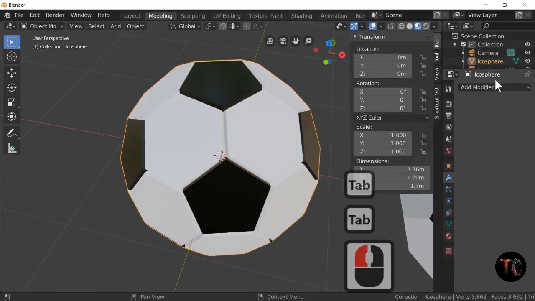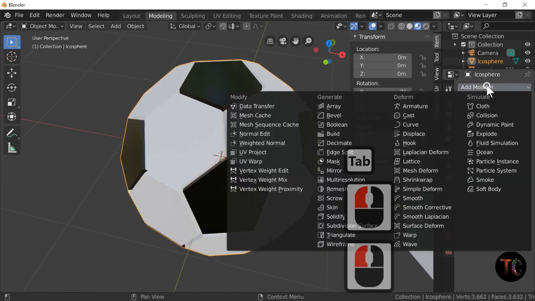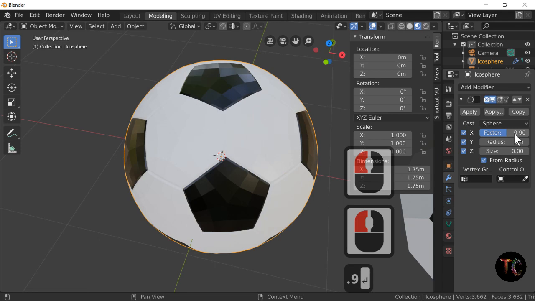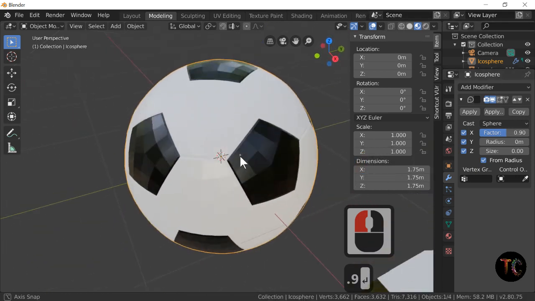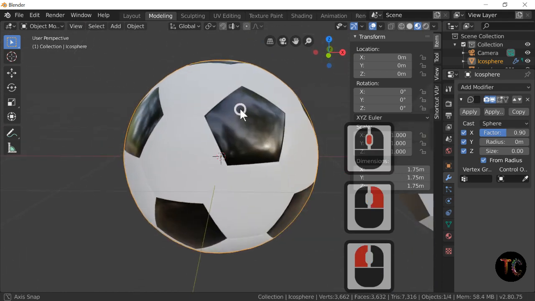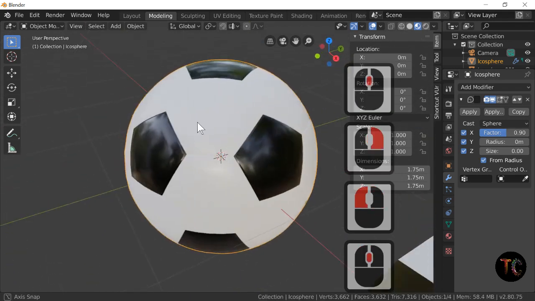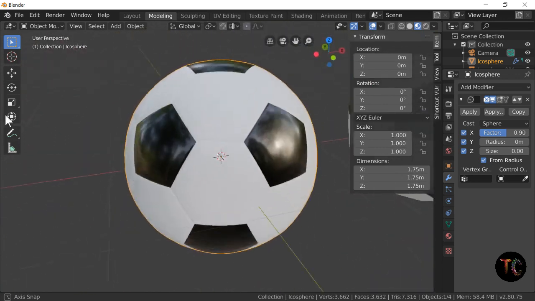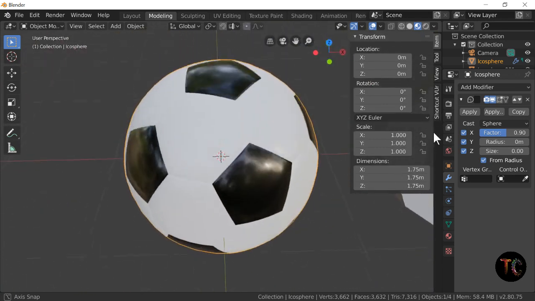And apply. Then we're going to add another modifier, which is going to be the cast modifier. Put that at 0.9. Smooth shade it, and now we've got the actual ball with the lines that you can only just see.